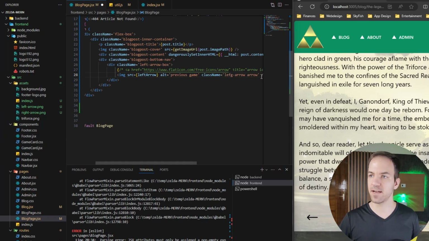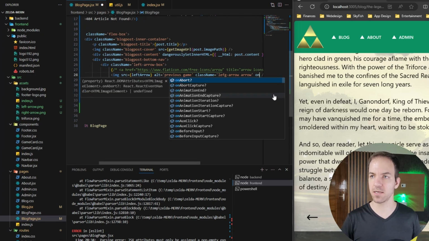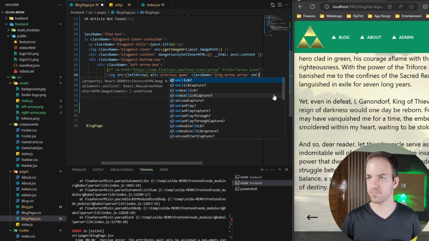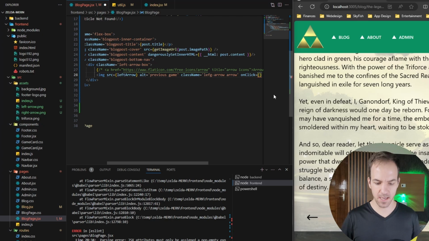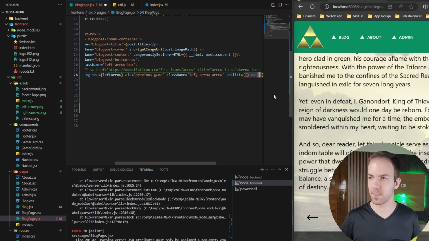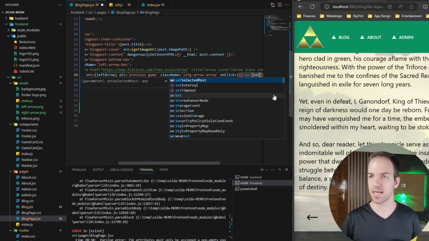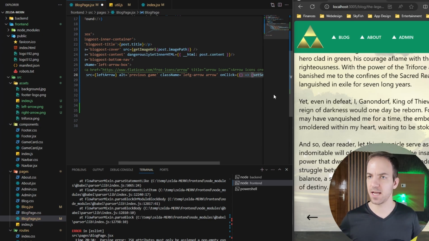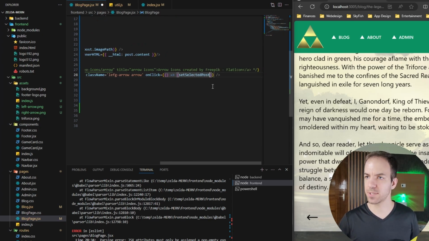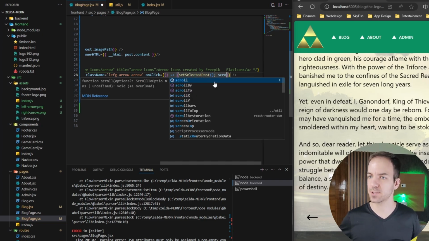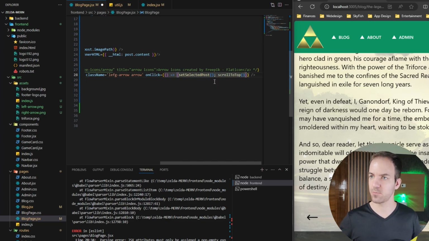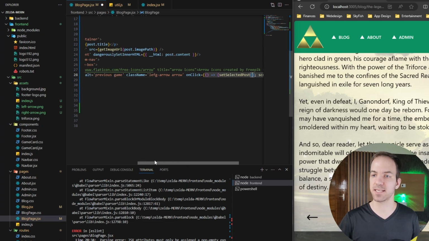And then finally, for an onClick, my onClick is going to be an arrow function that in here I'm going to say setSelectedPost. Basically I need to actually determine what my selected post is going to be, and then I'm going to scroll to the top, which is the function from util.js. So put parentheses after that. Now we need to actually pass a post into our setSelectedPost.